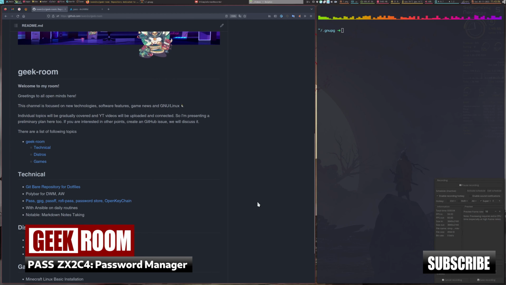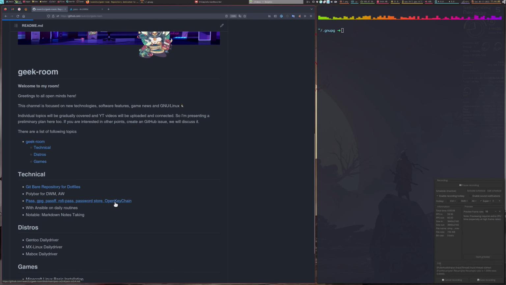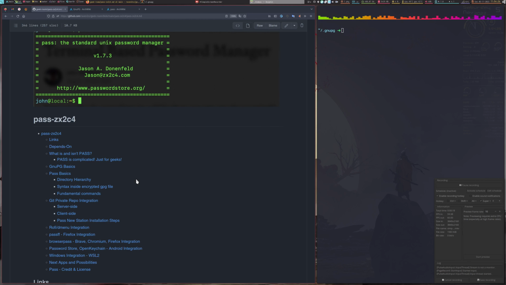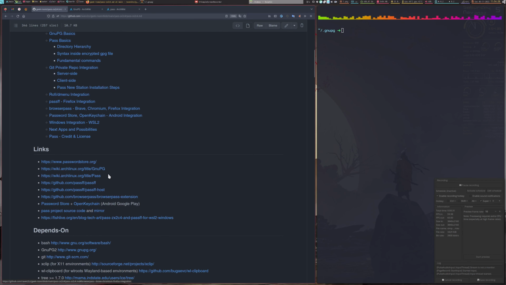Today we will speak about pass. This is this link. Pass is the standard Unix password manager. There is a complete pass article divided into separate chapters. Important links and dependencies are here.